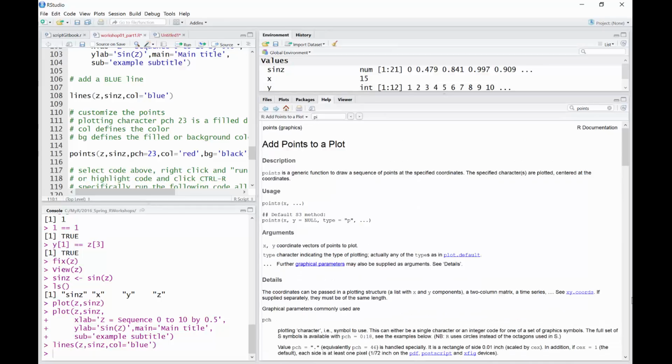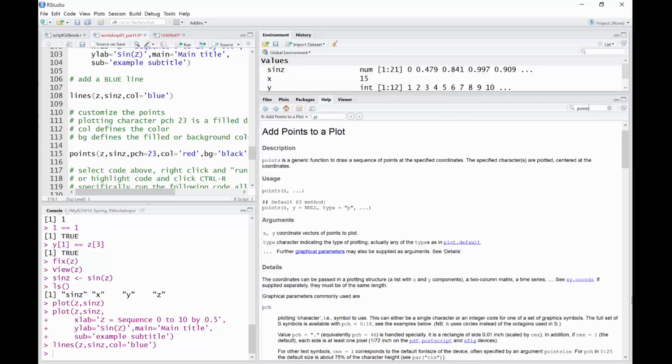It says we're going to add points to the plot. You have to at least specify an X. It's useful to have Y in there to get all the coordinates. Then it has type, and then you'll notice it has these little dots here, which are further graphical parameters that could be added. And it says see details.